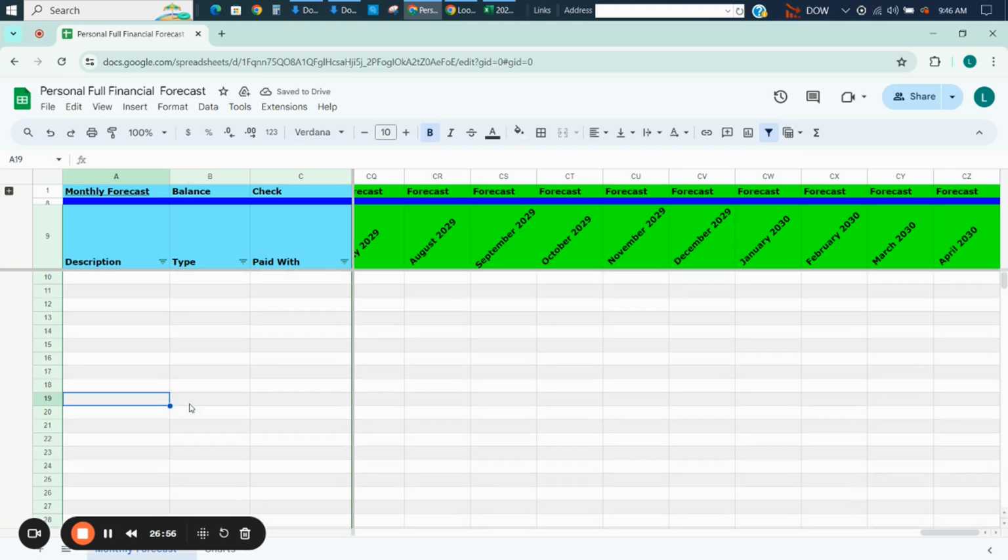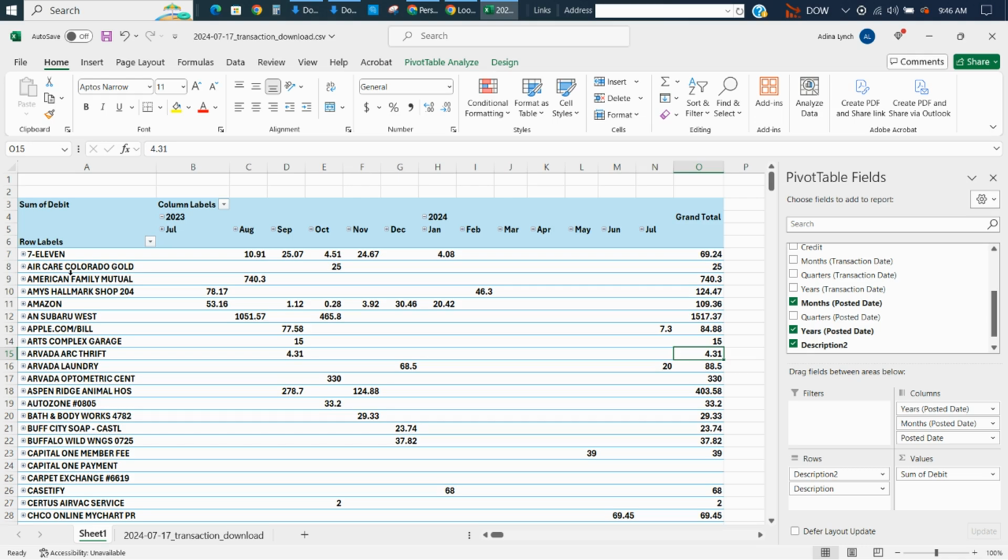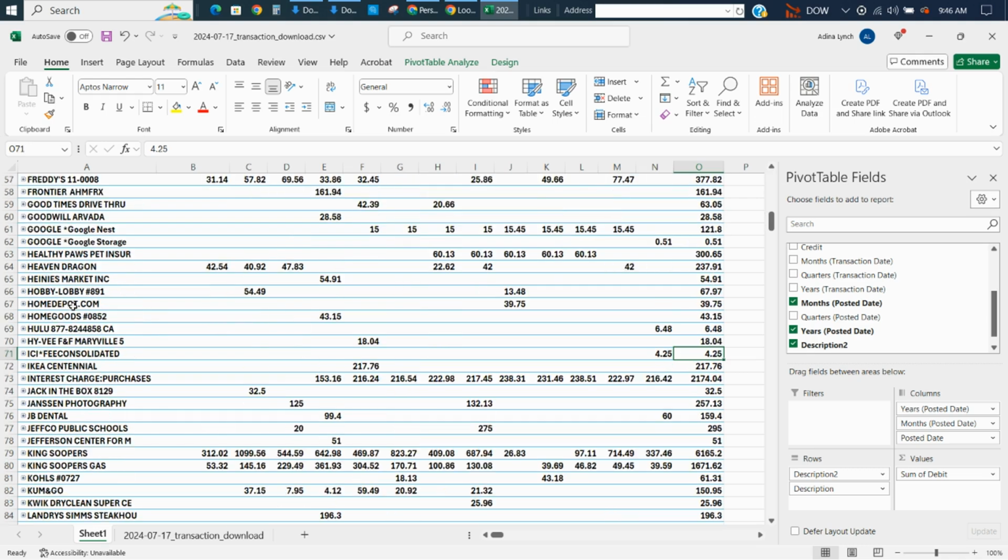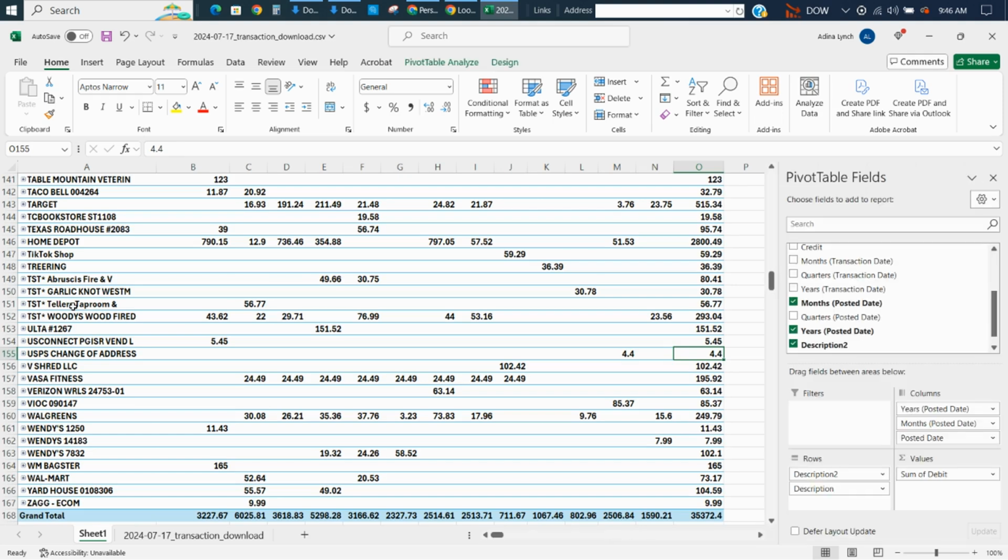Okay, so we're all ready. We need to make sure we have enough space. So we have a 9-row header. So we start at row 10. Let's go over to our data. We start at row 7. We go all the way down. We have 167 records. So we do have a little bit of header here.